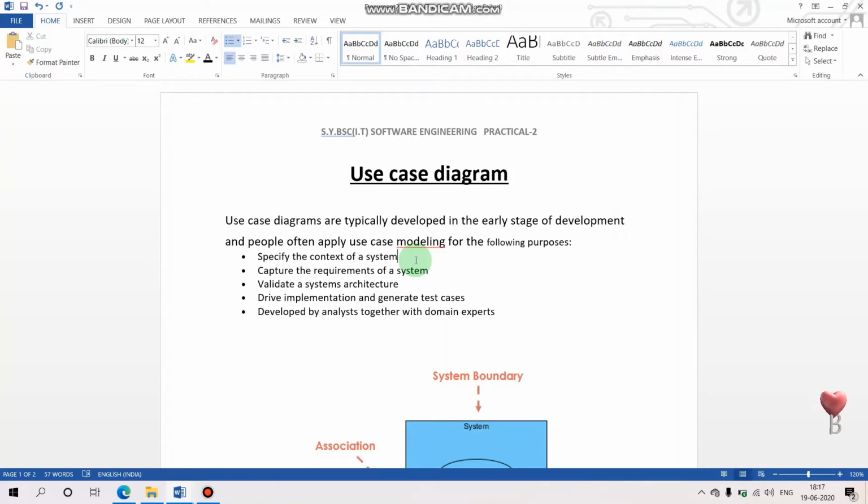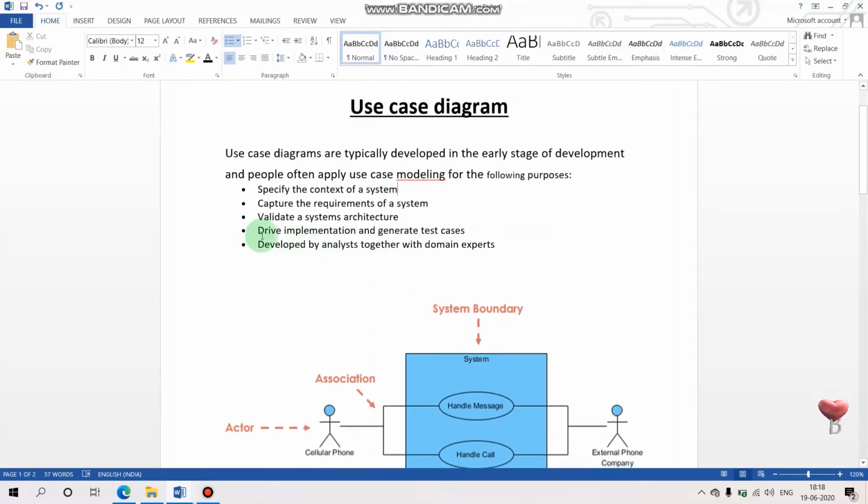The other thing it does is capture the requirements of the system and validate the system architecture. This is also the most important point. It validates the system architecture, derives the implementation and generates the test cases. They are developed by analysts together with the domain experts. Analysts together develop this diagram with the domain experts.